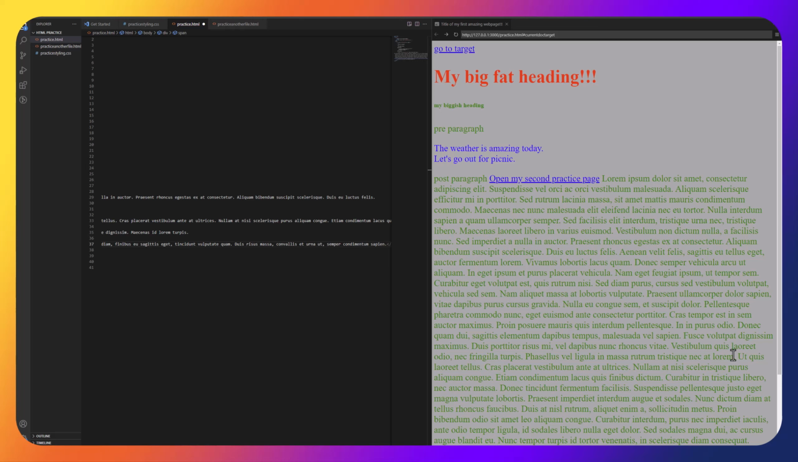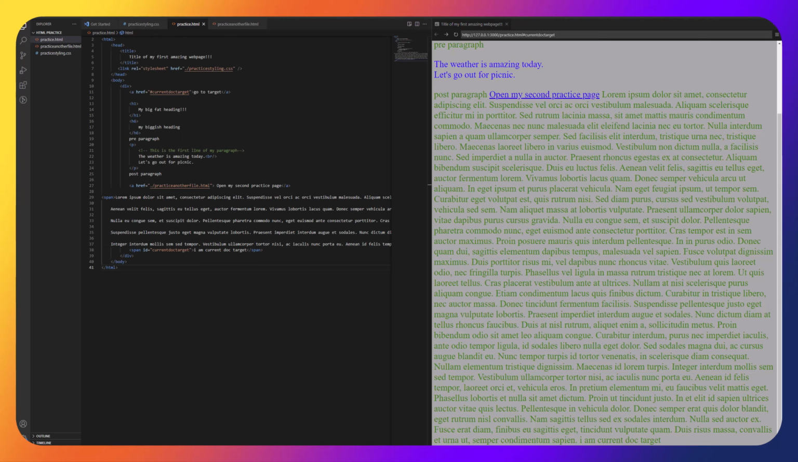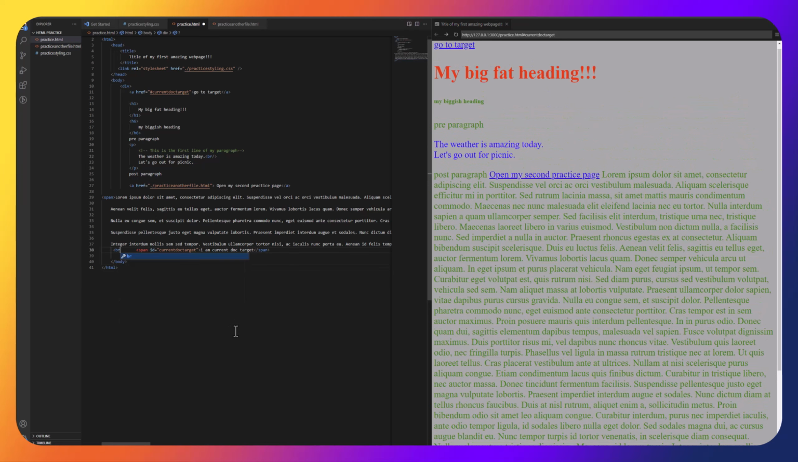The target is hidden from the current view, so I'm gonna go to target and click it. So we scroll to the bottom of the document to our target, but that's not really visible. So let's change that. What I'm gonna do is quickly introduce a line break and add some different color to it, color red.